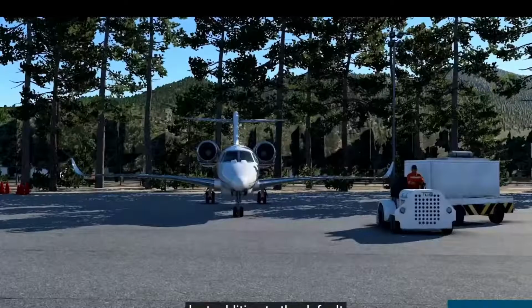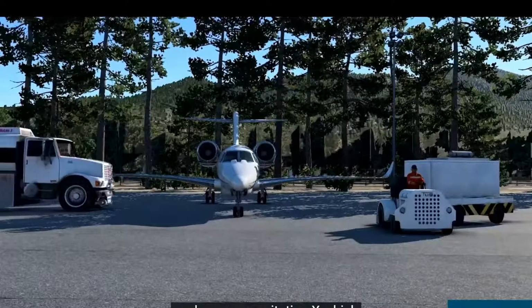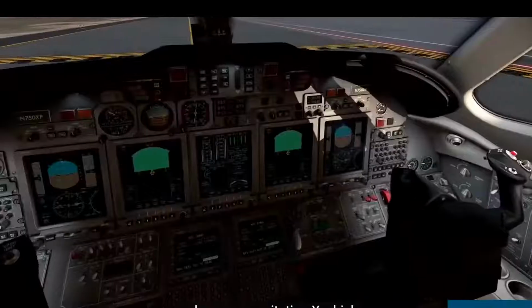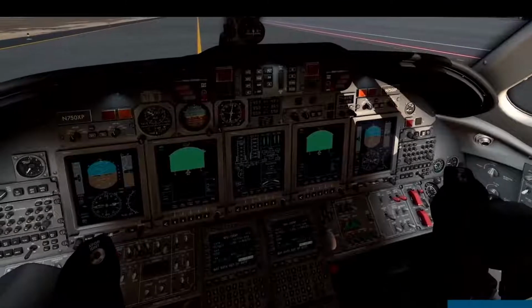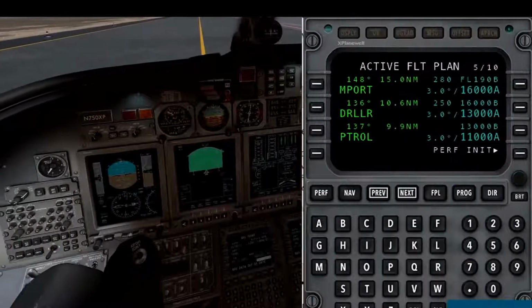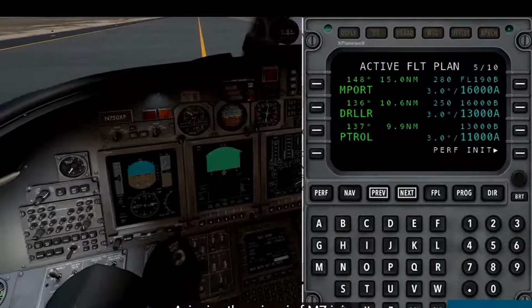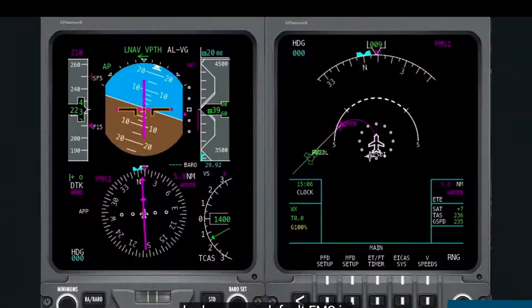And finally, the last addition to the default fleet that I'm going to show you, we have the new Citation X, which comes with its own digital flight deck based on the Honeywell Primus avionics. The Primus clones the Collins FMS that we had as a new default FMS in X-Plane, and the Primus 2000 PFD.